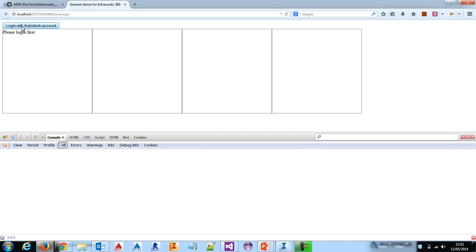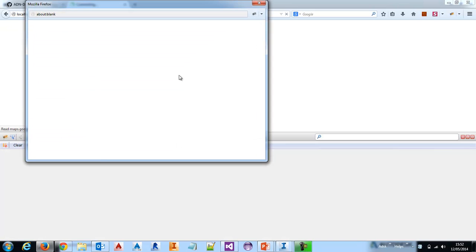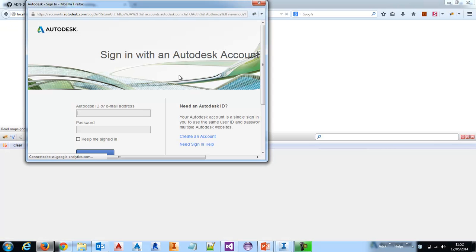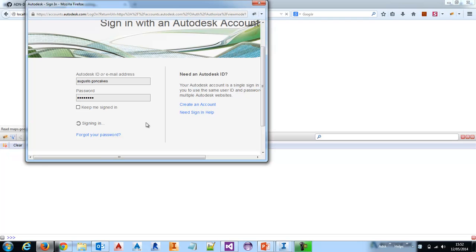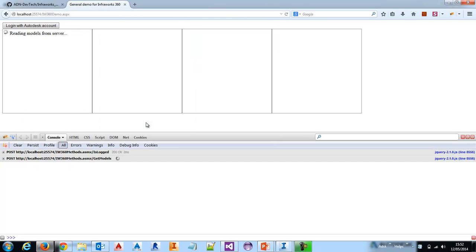To get started, I have to log in with my Autodesk account. This account is not the developer account, but the user account. The user is the user who created all the models on Infraworks. So now I'm reading models from the server.